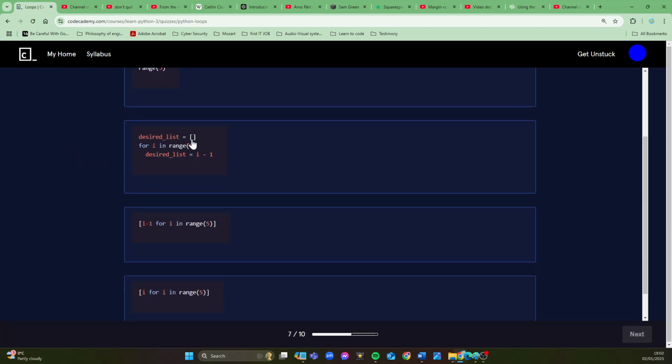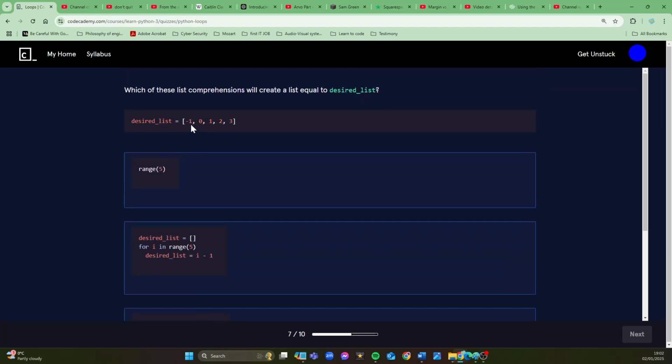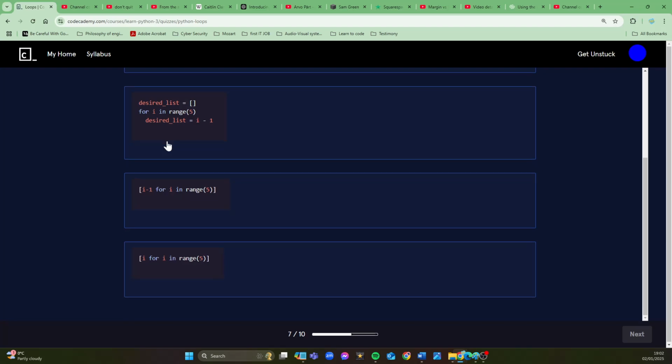Desired list has assigned to it these emptied out brackets, and we have a for in construct. For I in range of 5, which is fine, desired list is going to have assigned to it that temporary variable take away 1. Well, that does look like it works, because 0 take away 1 will give us our -1. Range gives us 0, so we will have -1. Range next gives us 1. Well, if we take away that, we'll get 0, and so on.